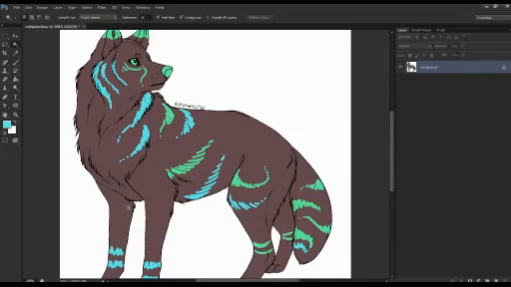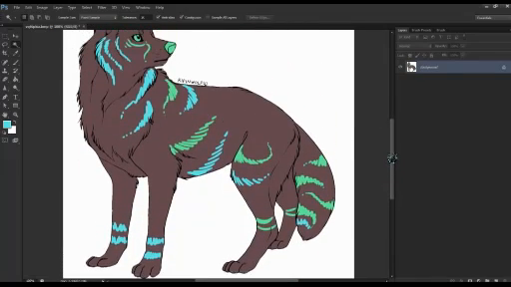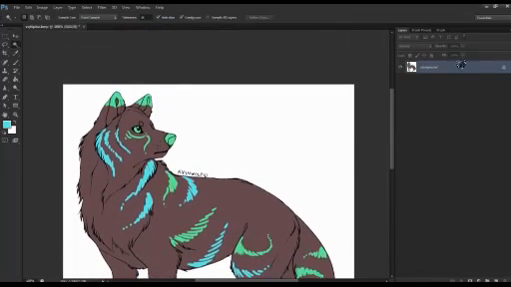It's the same thing as the SAI one. Same concept, just different program. I hope that you guys learn from this, and I hope that you guys can find ways to perfect it on your own, or use this to find a new way to color line art.